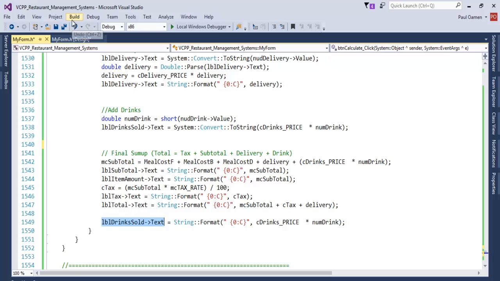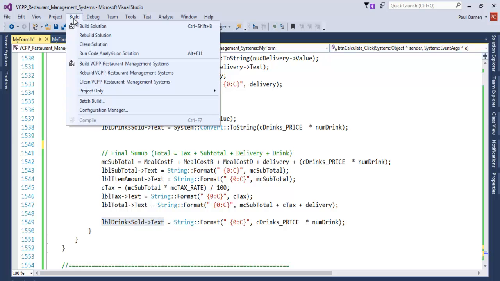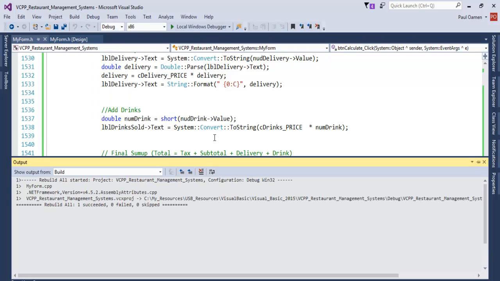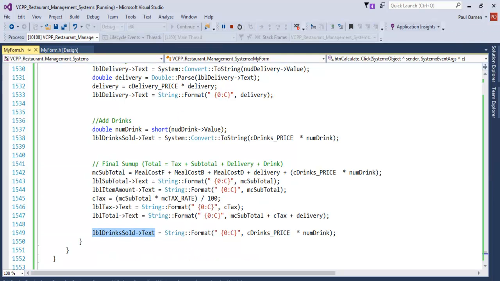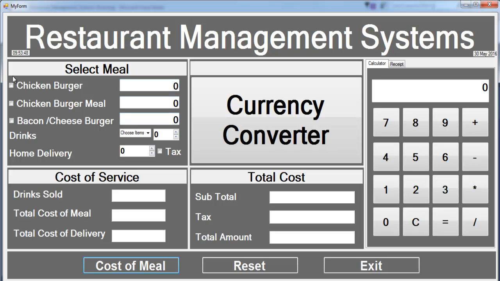So let's go to build, rebuild. Okay, now let's run it. There. So we click on this and assign how many of those items we intend to purchase. The drinks, select a drink. The price of any drink you select is standard anyway. It's £1 multiplied by how many drinks you want.